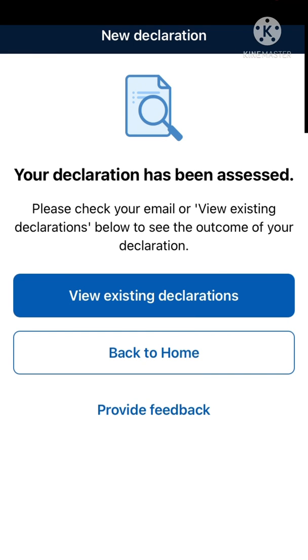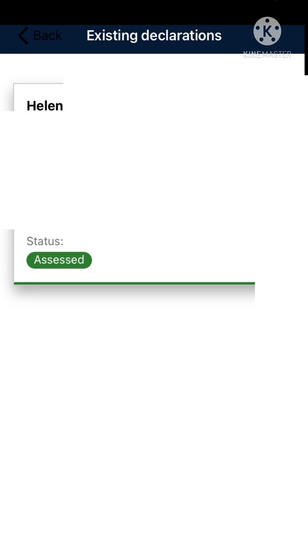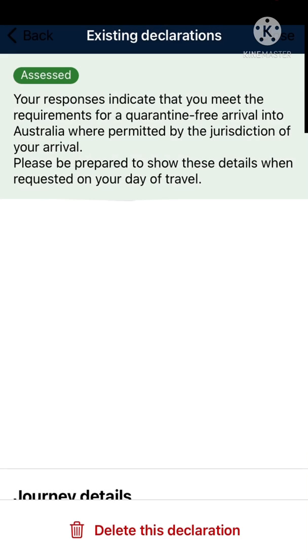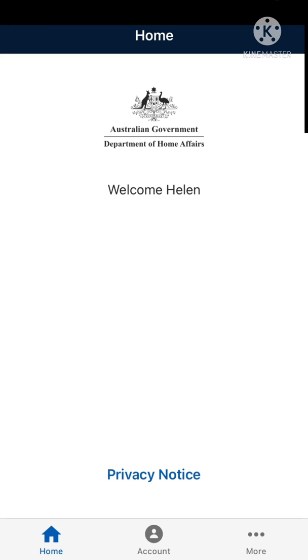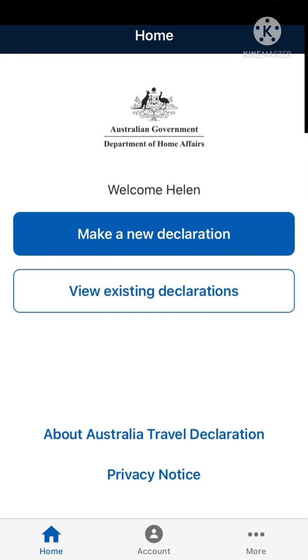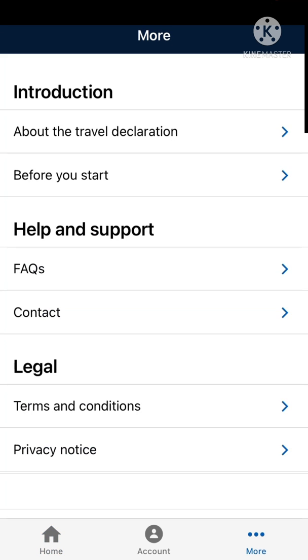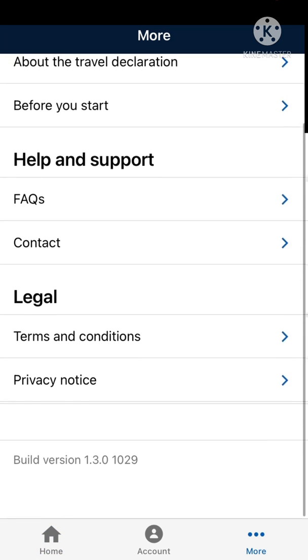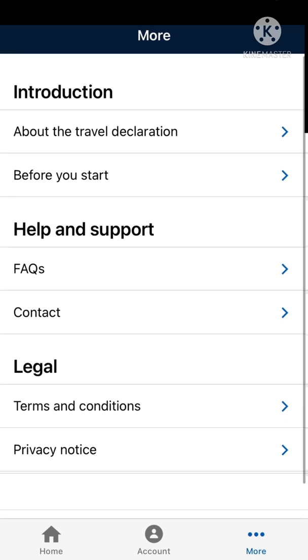And if I wanted to view the outcome on the app, just press on view existing declarations, look at the assessed part, and then it will read pretty much the same as what your email said. It will have all the same information and also your QR code right there. And just to be extra cautious, I would actually print off that email. I would also print off the QR code, print off my international vaccination certificate, just to be on the safe side.